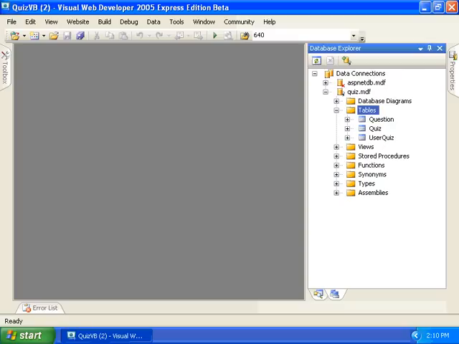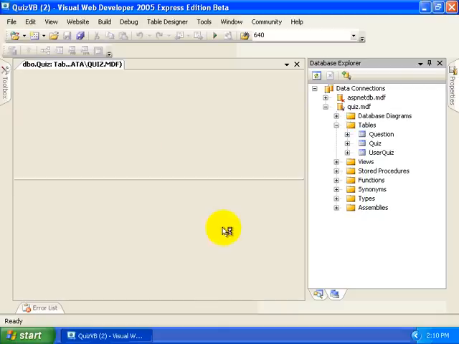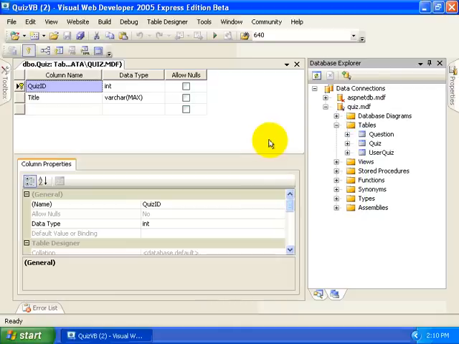So we're currently taking a look at snapshot number 2, and the only thing that I really did within the last half hour to 45 minutes of this snapshot was to create our quiz.mdf database. And in that database, I added 3 tables: the quiz table, the question table, and the user quiz. We'll take a look at each of these tables in just a moment, but let's just talk at a high level about the relationship between the quiz.mdf and the ASP.NET DB.mdf.